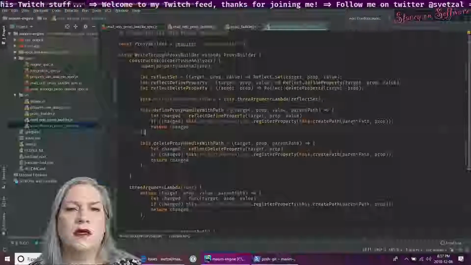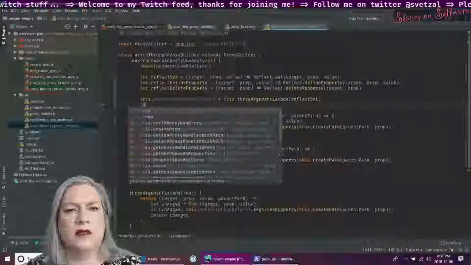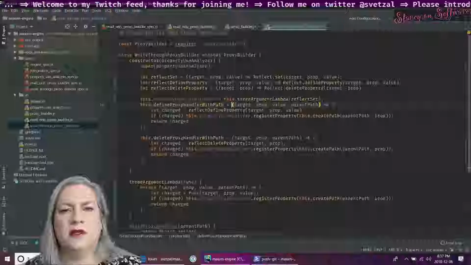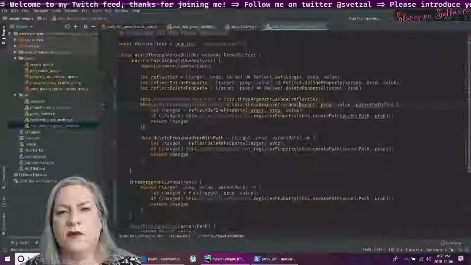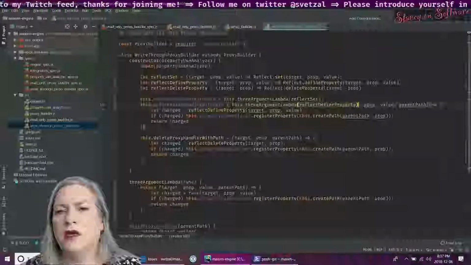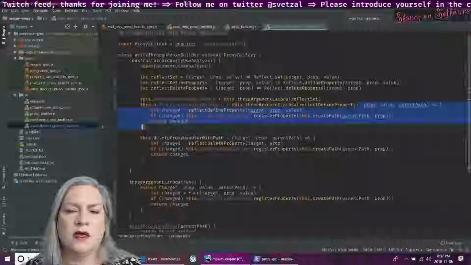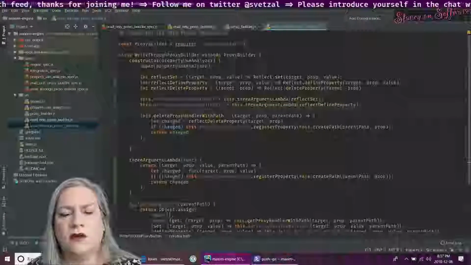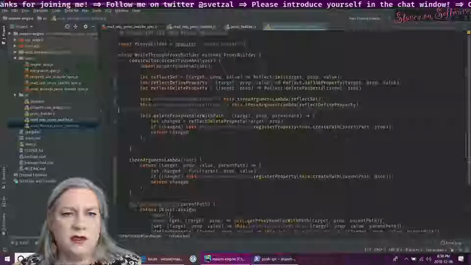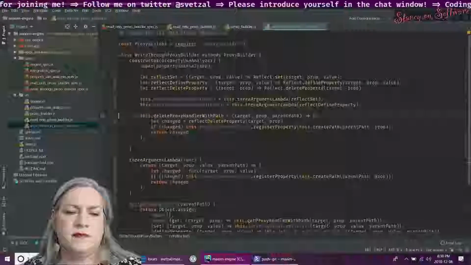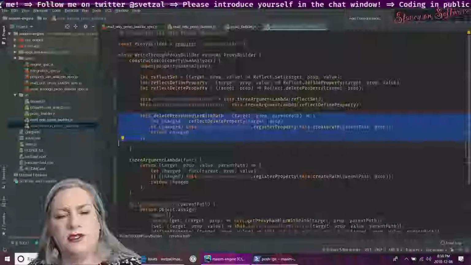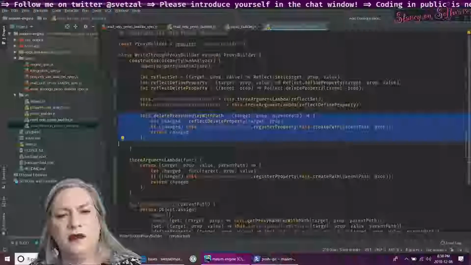Let me... Oops. That becomes this 3-argument lambda with reflect defined property. Like so. And then I've got this one, which just ain't quite right.